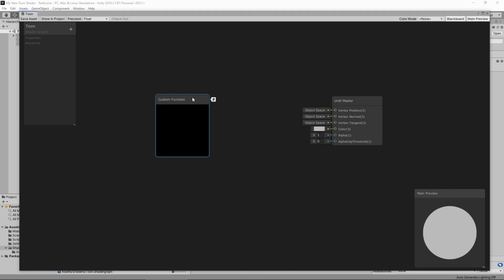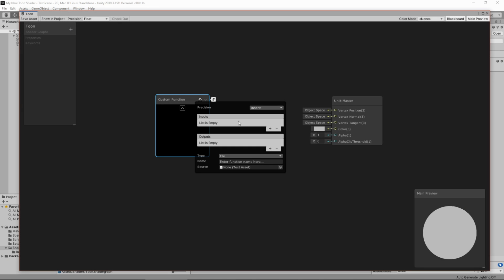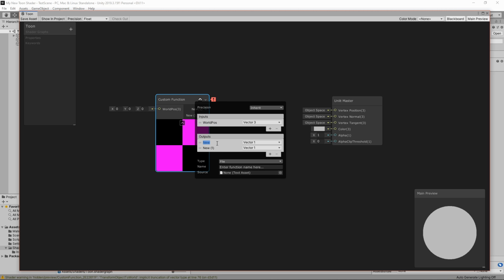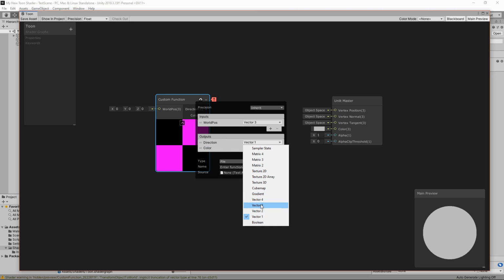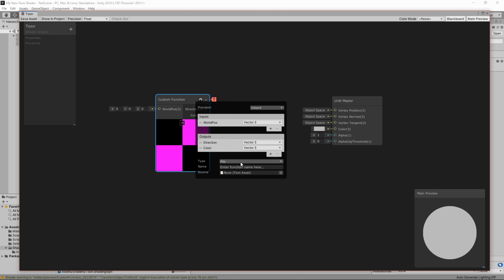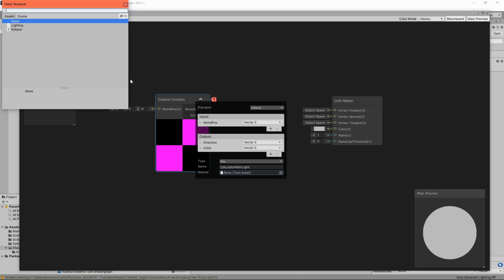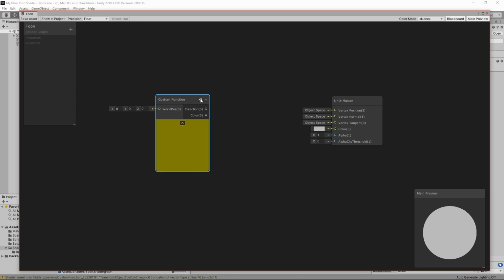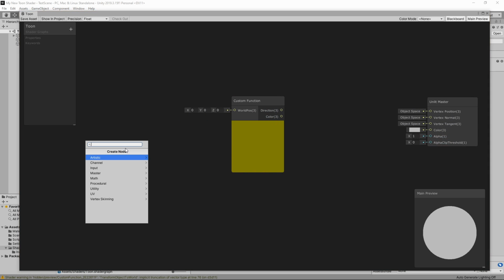Return to the shader graph. Click the gear on the custom function node to edit its settings. Add one vector3 input called world pose and two vector3 outputs called direction and color. Set the type to file, the name to CalculateMainLight, and the source to Lighting.hlsl. These fields are case sensitive. The function node should display a yellowish circle in its preview. If there's an error, first check for typos.